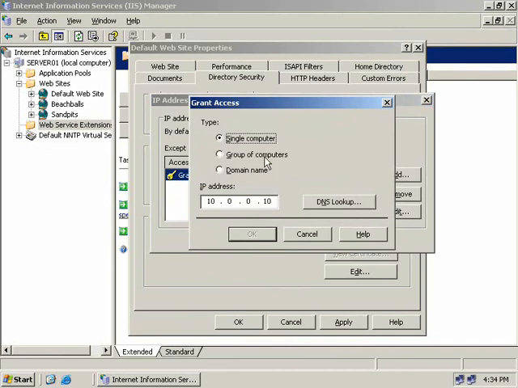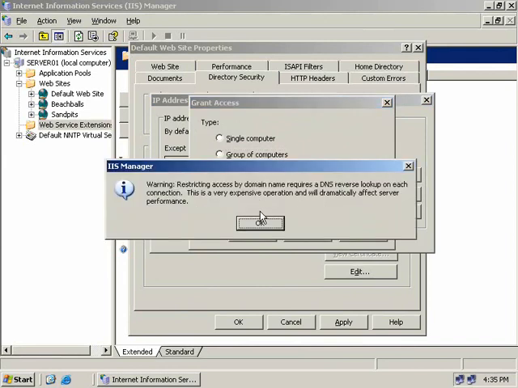And if I now choose group this time, we can enter in a subnet and a subnet mask, and every computer that comes from this subnet would then be allowed access. And finally, we can also choose a domain. Now, if we select this, we do get a message telling us that our performance might suffer because for every single IIS connection, it needs to do a reverse lookup to be able to match the domain name. So unless you have a real good reason to enable this one, I'd try and restrict my choices to a single computer and groups based on IP address.